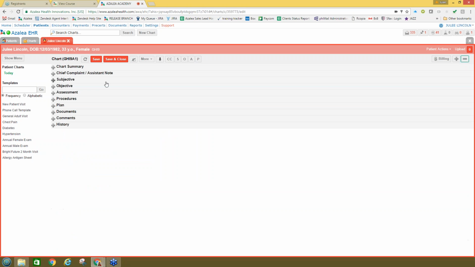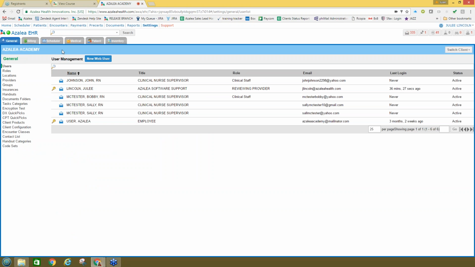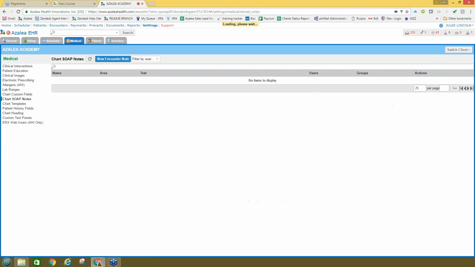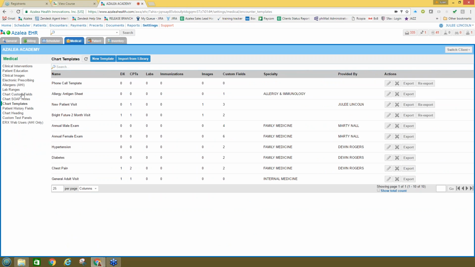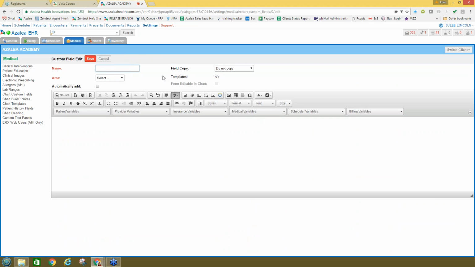If I collapse it here, you'll see it's Subjective, Objective, Assessment, Procedure, Plan, any documents, comments, and there's a HIPAA log in there. So for template reasons, you want to keep them as simple as possible, but I'll show you all the options that you have. If you click in Settings here, click on the Medical tab, you'll have Chart Custom Fields, Chart Notes, and Chart Templates. Chart Custom Fields are fields that you can build that you can apply in certain areas of the software. So for instance, here are the areas: Subjective, Objective, Plan, Assessment, Procedures, and Chart Summary.